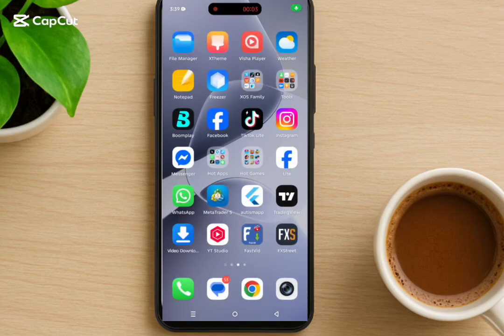In this video, I'm going to show you how to free up space without deleting apps on your Android phone, okay?